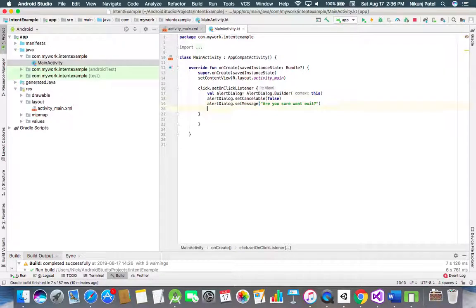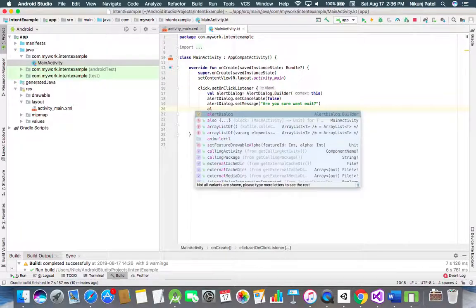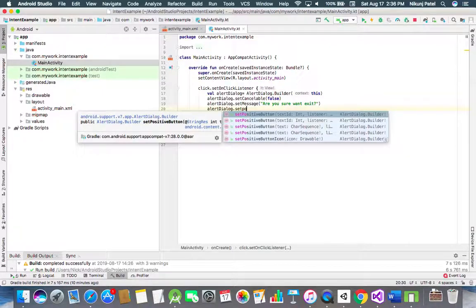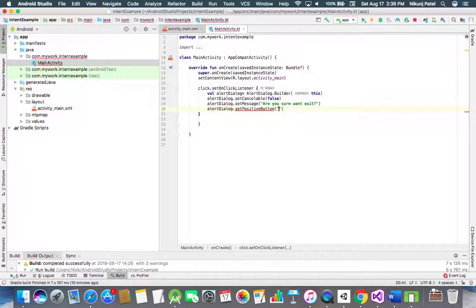Then as per your requirement, create a button. If you want just an okay, or if you want yes or no, or accept and deny, whatever. So I am creating two buttons here, yes and no. So alert dialog, set positive button. Let's make the text yes.